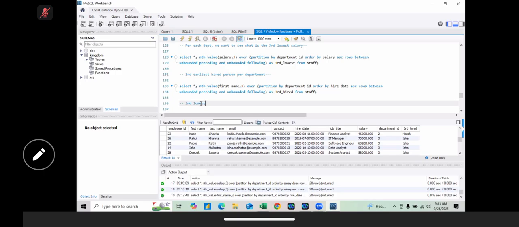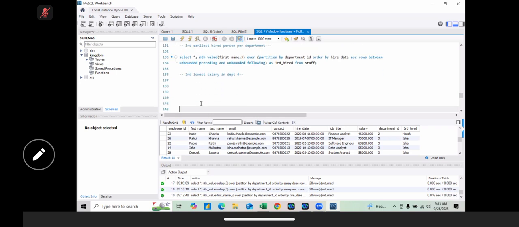What is the second lowest salary in department 4? Second lowest salary, or second smallest salary, in department 4. That means for this question, the output should be only the fourth department. It should not show every department, 1, 2, 3, 4, 5. No, only the fourth department it should show, with the value of the second lowest salary. Yes, second lowest salary in department 4.